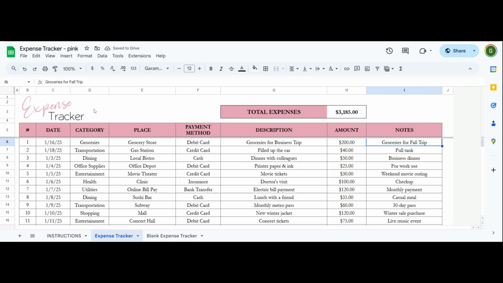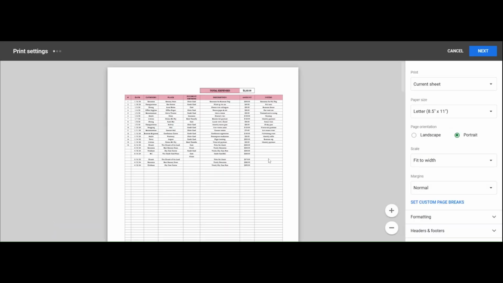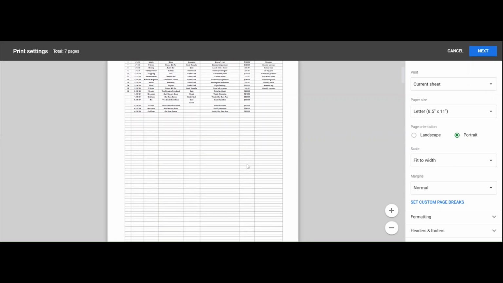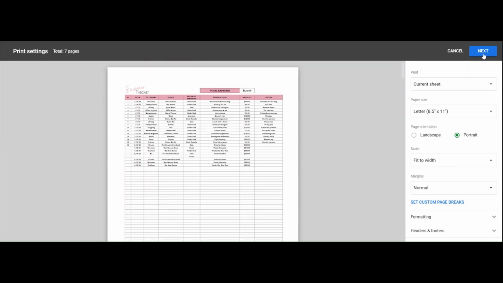And then if you wanted to print this out, you just go to File and Print. And then it is going to do a portrait. You want it to fit to width. You can print the current sheet. And then this is going to print out all blank pages. So when you hit next, choose the number of pages you wanted to print. So if you just wanted to print only page 1, you could do that. And then you can have a blank one. If you go to the blank one, or if you wanted to print out whichever ones you've already done, that's the way to do that.